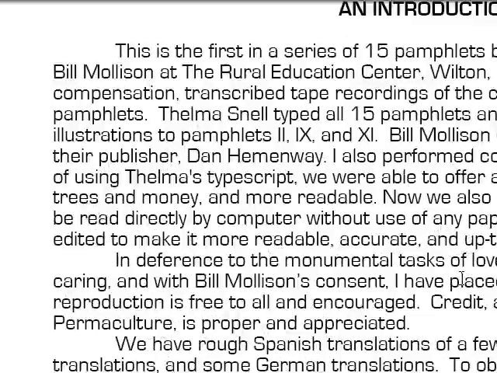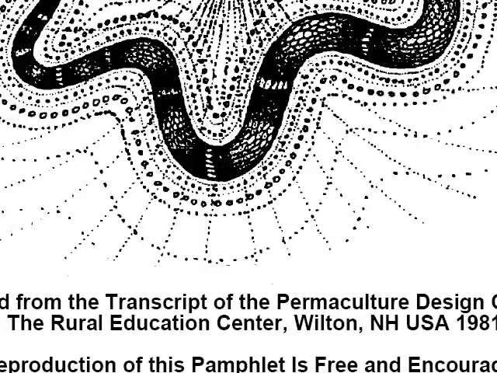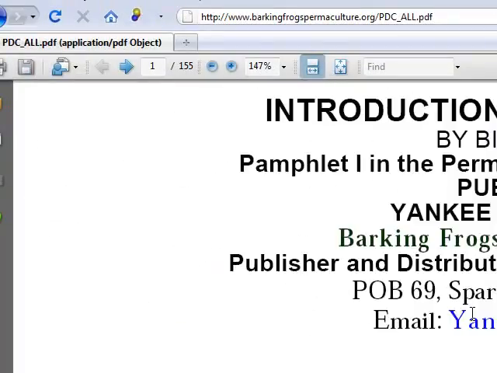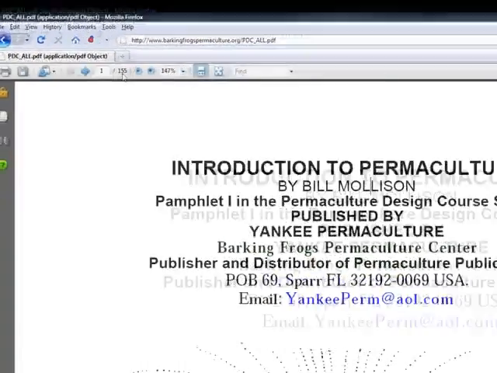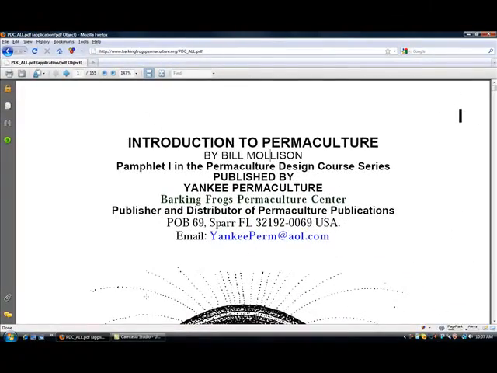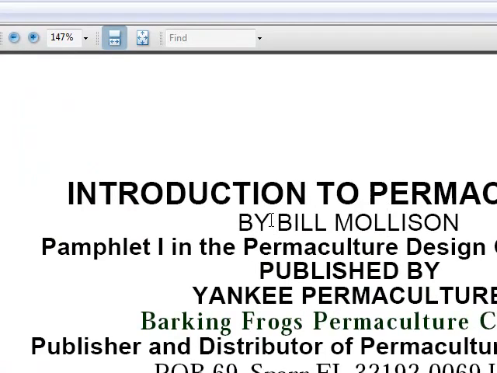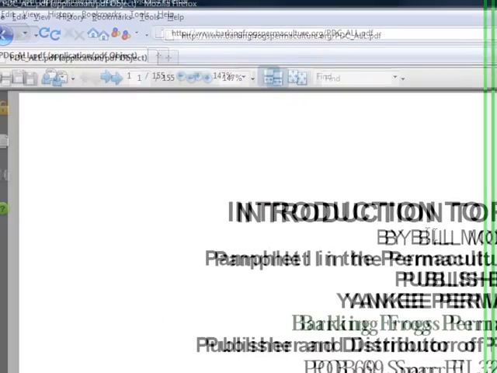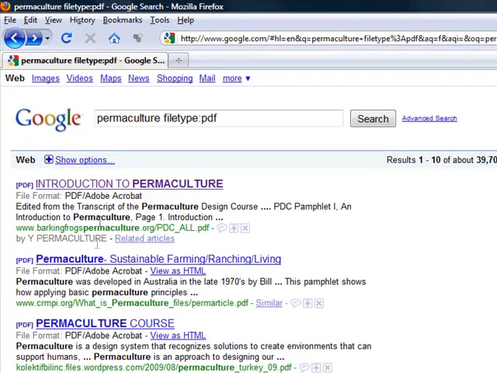But what you'll see here is this is a very extensive piece of information. This introduction tells me where this comes from. This is a collection of a whole series of pamphlets. It's a 155-page document on permaculture that is the transcript of courses that Bill Mollison gave back in 1981. A lot of wisdom there. Let me go ahead and go back to Google.